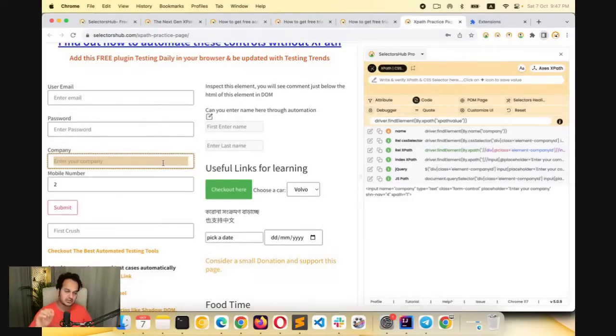So if you can click on the website, you should be able to generate locators, verify and everything. So right click is not required to use SelectorsHub at all. Though we have a very good feature on the right click as well.